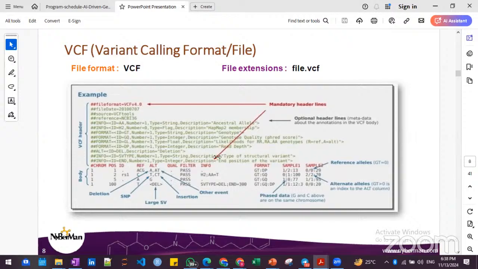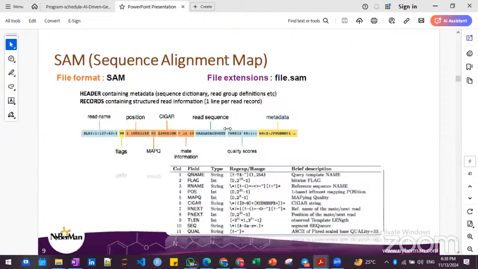Okay, then after processing a few files, like FASTQ files, in between you get SAM files and BAM files. Okay, so a SAM file is text format data, where you will have tabular data.